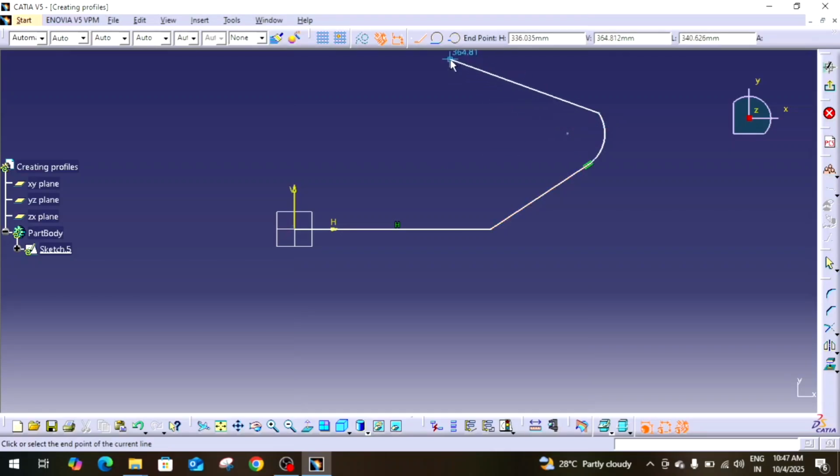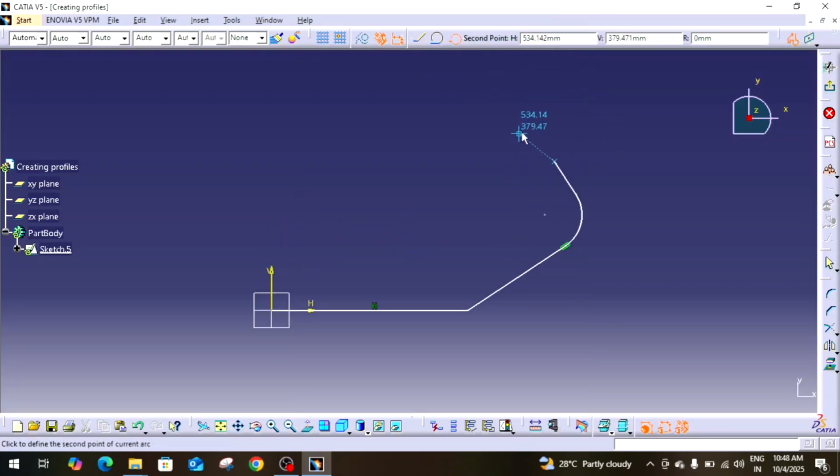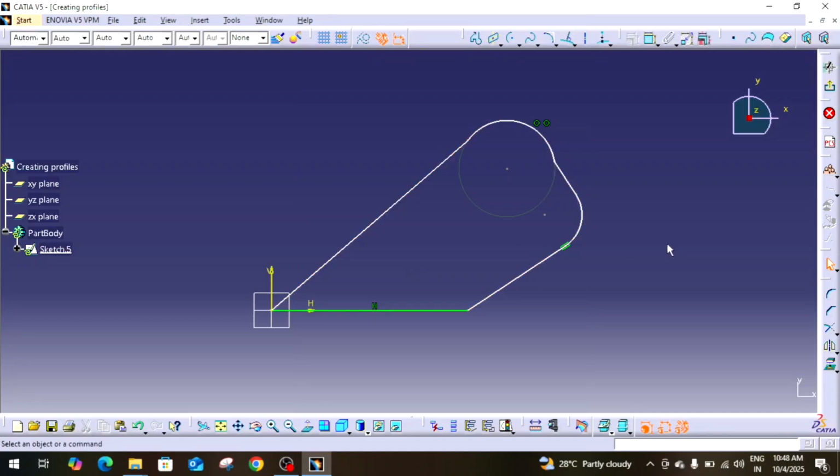See, and if you want to create a tangent line further, then click. And if you want to create a 3-point circle or 3-point arc, click here. The first point is already clicked, then the second point and the third point. Now the 3-point arc is created. When you close this profile, like I am selecting the first point where we started, then we can get out from the profile tool.